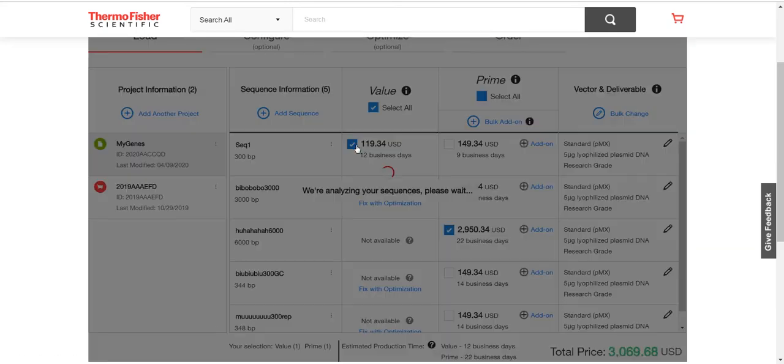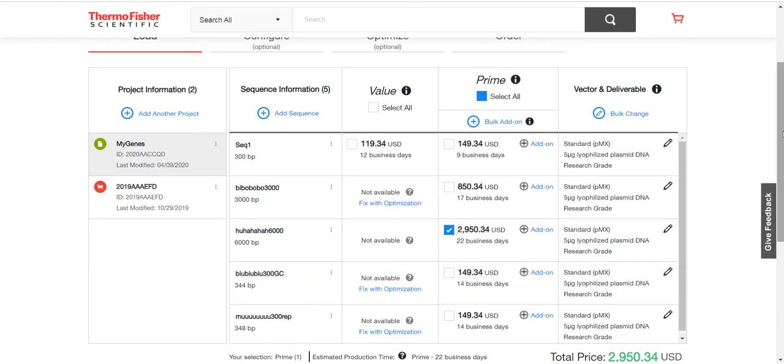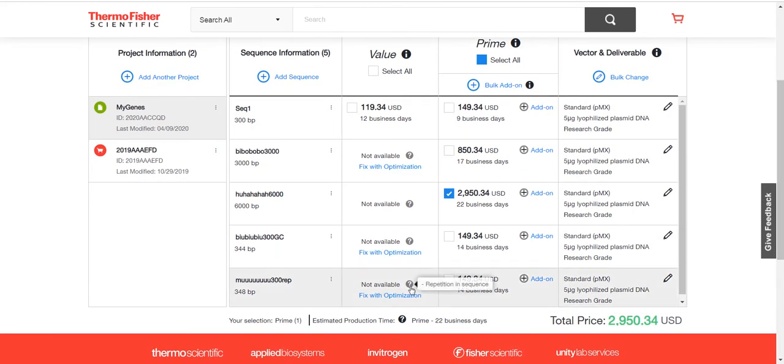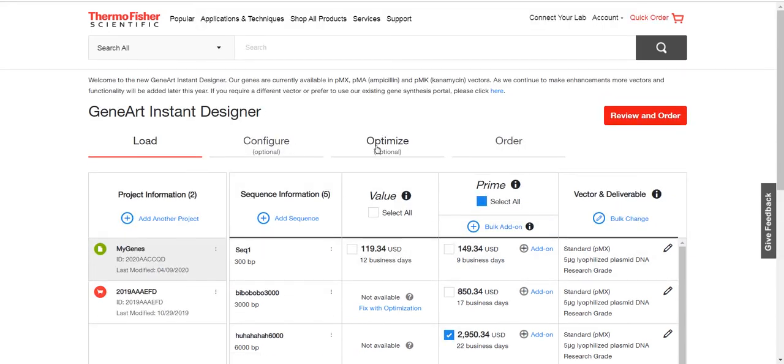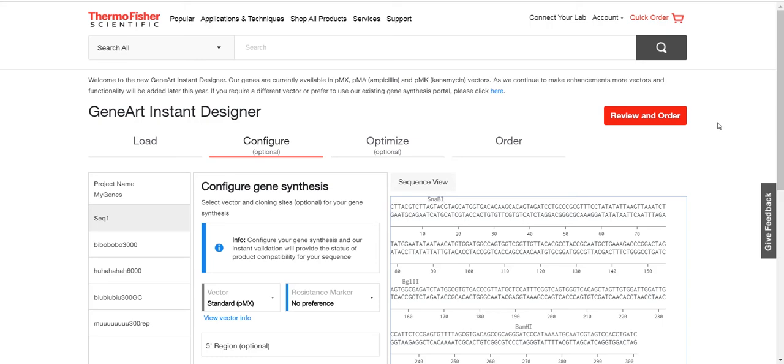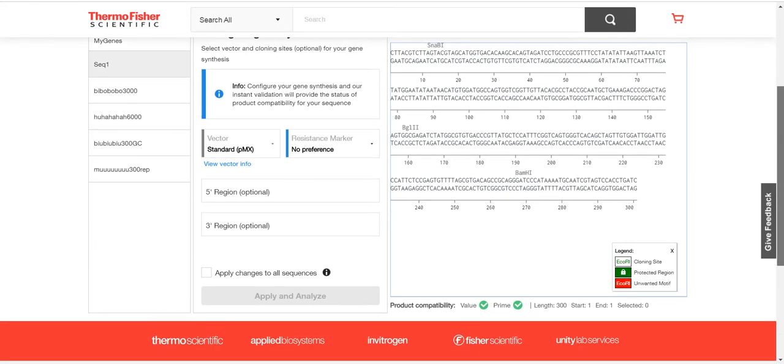And then in the case of Value, some of these sequences might not apply, but why is that? So in this one here, there's a repetition in the sequence. There's maybe GC high or GC low content. And you can fix that with optimization. As we go into the optimize tabs, we'll cover that in another video. So you can easily flick through here. The interface is really straightforward.